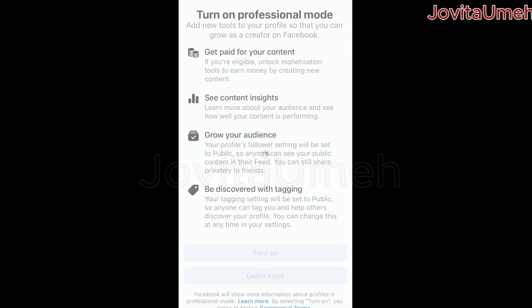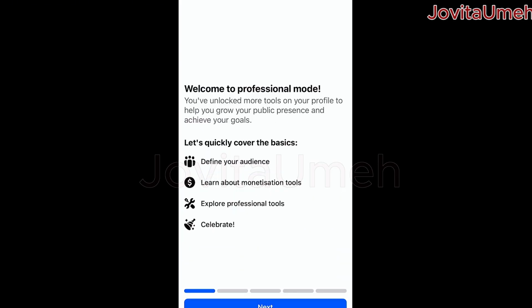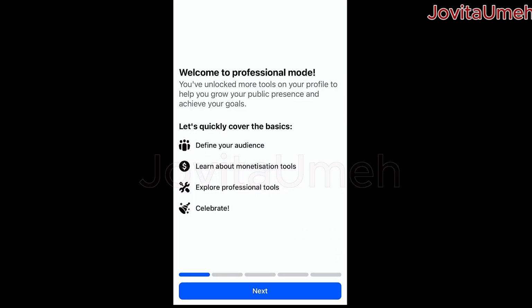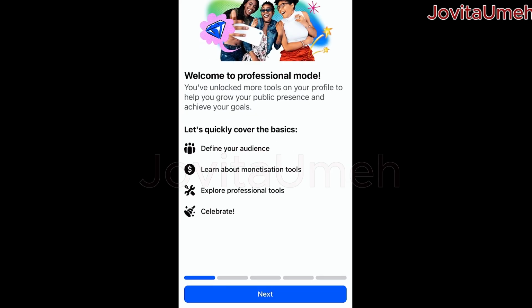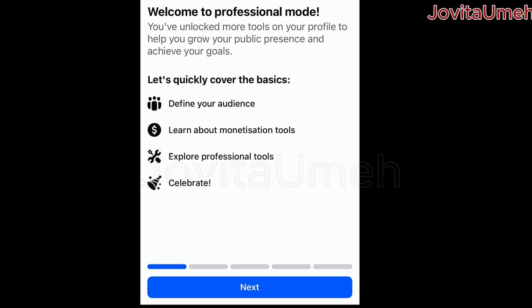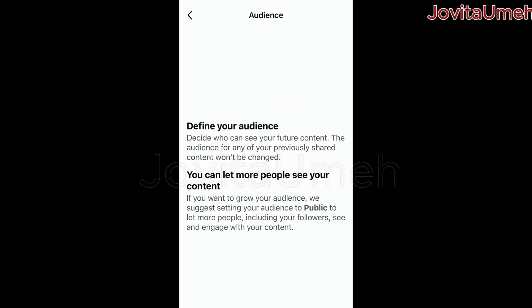After reading, click on turn on. It's going to load and take you to this welcome to professional mode. It says you have unlocked more tools on your profile to help you grow your public presence and achieve your goals. Let's quickly cover the basics. Define your audience. Learn about monetization tools. Calm down and read through so as to understand what you are going into. After reading, click next.